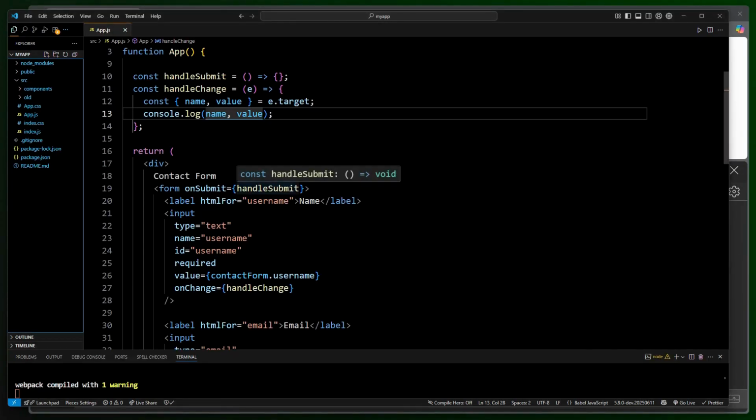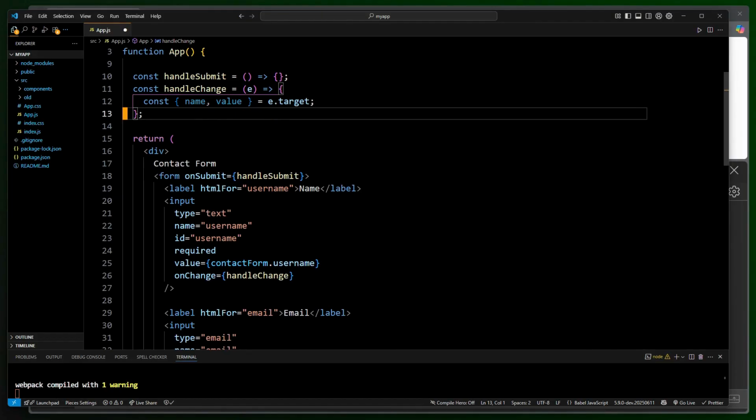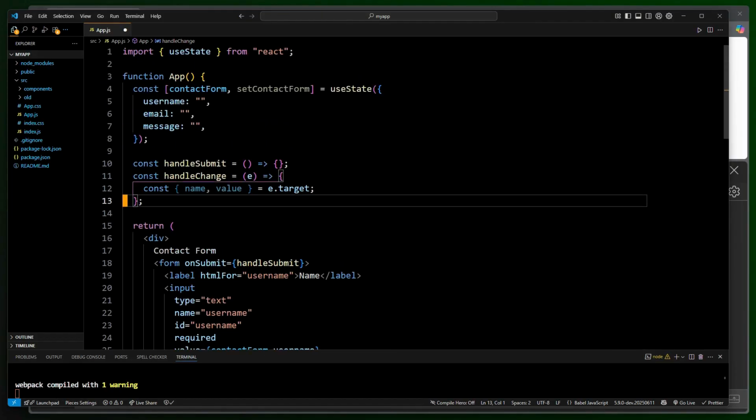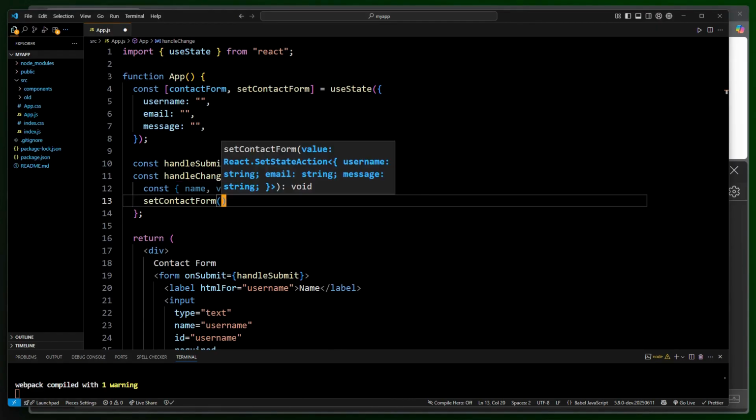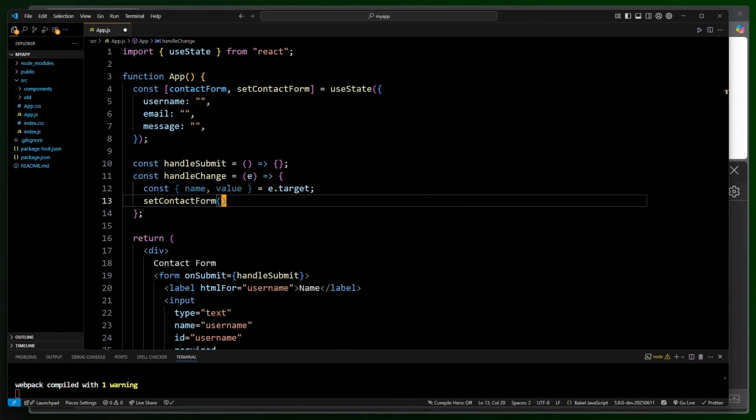Now what I can do is update state with the help of setContactForm. This setContactForm is a function that updates the data that is already present in the form. So let's have a function that returns an object. Based on this object only, we are modifying the data.